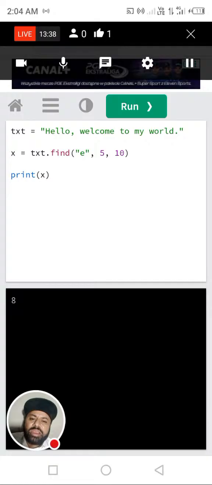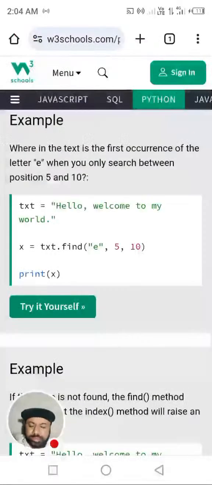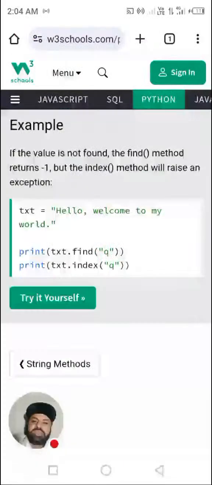What will it be at? It will be ending at LC. If it is not found, the find method returns -1, whereas the index method gives an error. Okay, let's try it out.